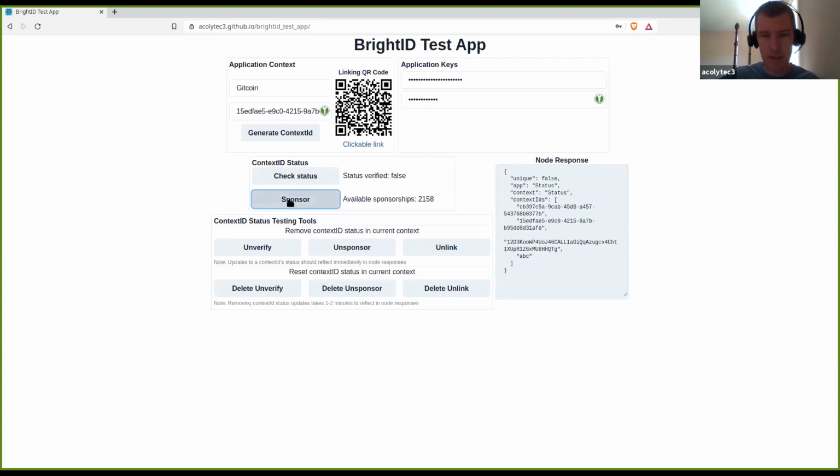Well, okay, I'm not sure why the API is not responding right now. This button should be calling and returning an error, saying you have the wrong private key. I'm not sure why that's not working, so I can look at that later. But the idea being, if you have the right sponsor private key, you could actually sponsor a BrightID in your app.